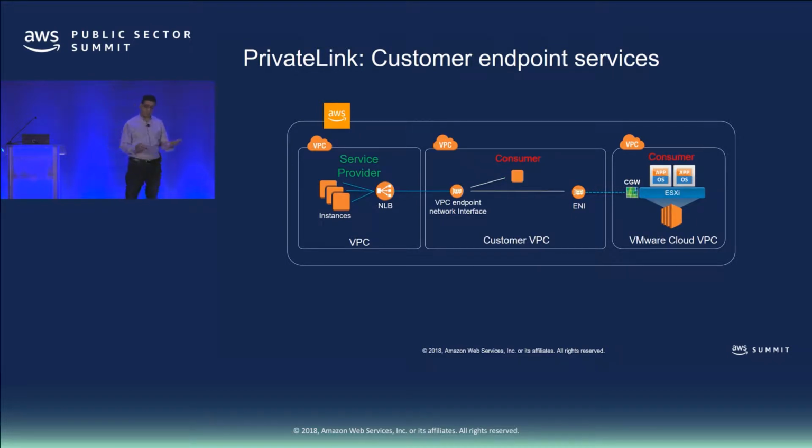Another example: I said also service providers can be you. You are an AWS account owner. You can create a service, and you can share the service over PrivateLink. The way it works is that this is your account, that VPC on the left. You create an NLB, Network Load Balancer, for the application, and then create a PrivateLink endpoint service.